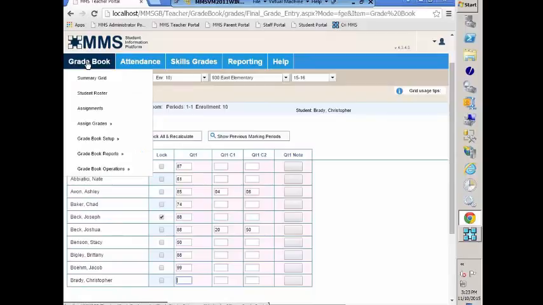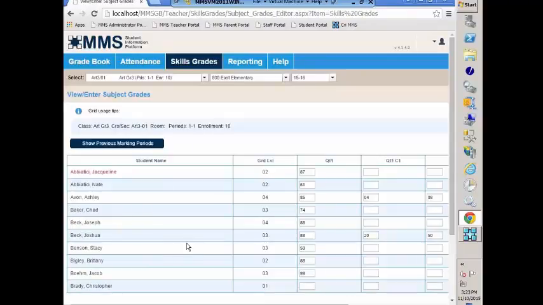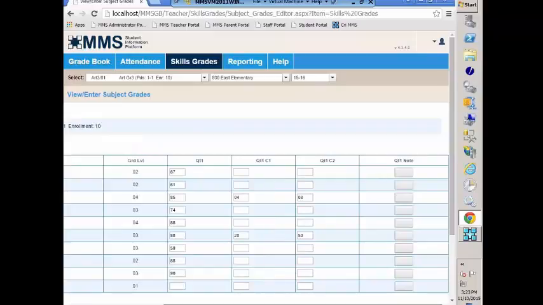This TechBite is not going to cover how you would enter in either skills or competency grades or standard grades, but under the skills grades menu, I do have the ability to view and enter in subject grades, very similar to what we just saw here with the final grade entry. Here I have my quarter grade and then my comment codes and my note field.